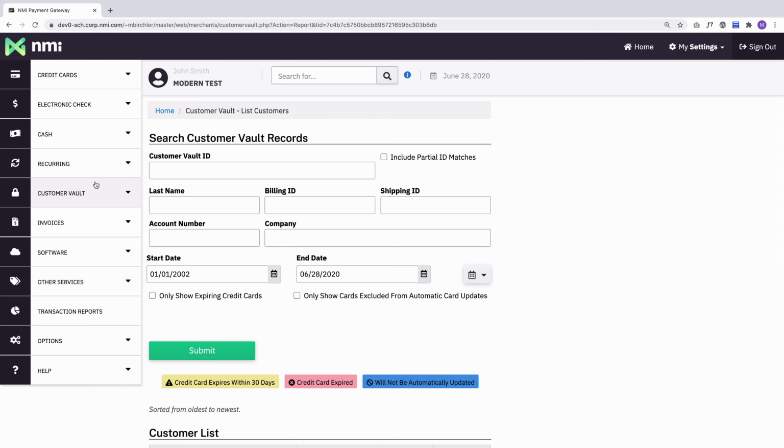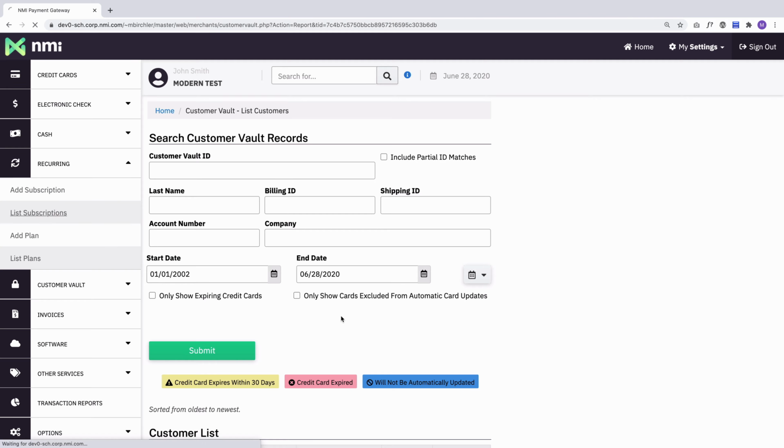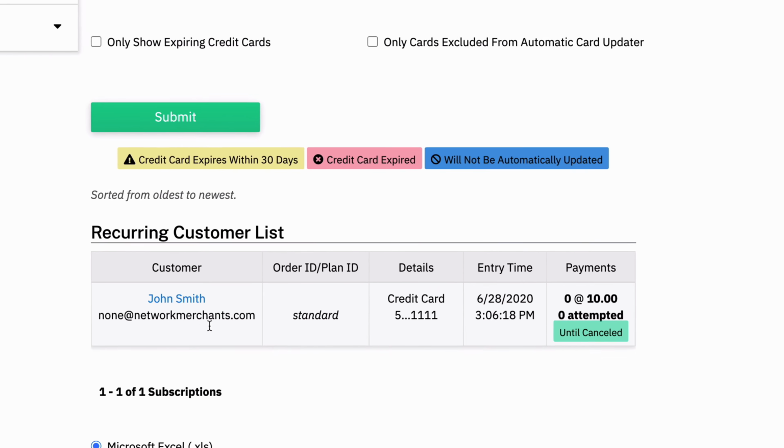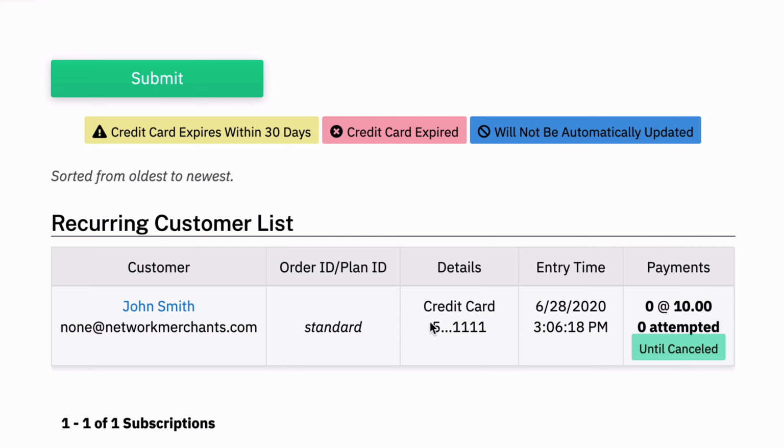Even more pressing for some is recurring. So if we go to our subscriptions, we've got a subscription right here for John Smith, and they have a card on file, and they've got a recurring subscription that's going to start running, and we want to make sure that it just continues to do so. And so right now, everything's fine. You can see none of these highlights are here. And if the customer gets a new card or their expiration date updates, then this will update as well.